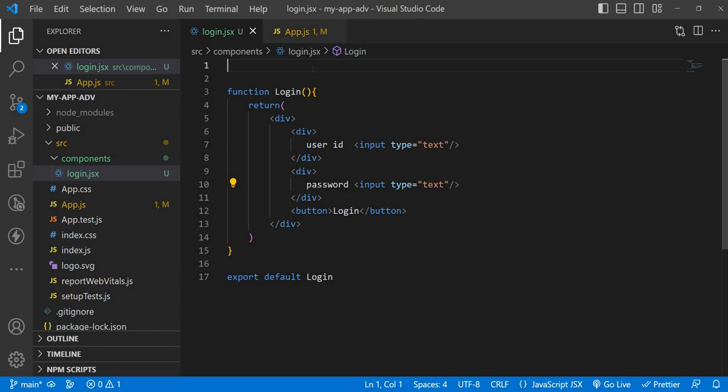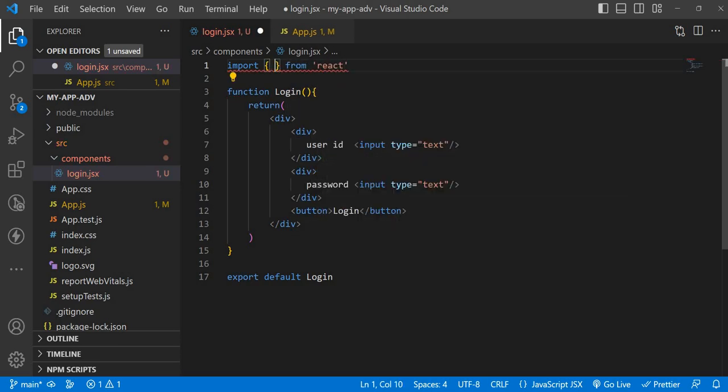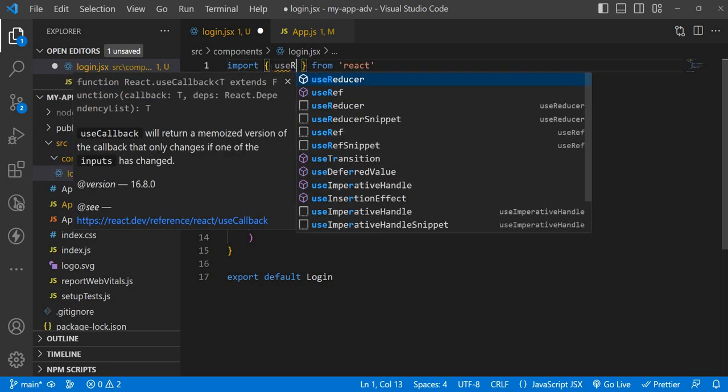For that, observe carefully. What I'm doing here: import, I'm importing useRef.